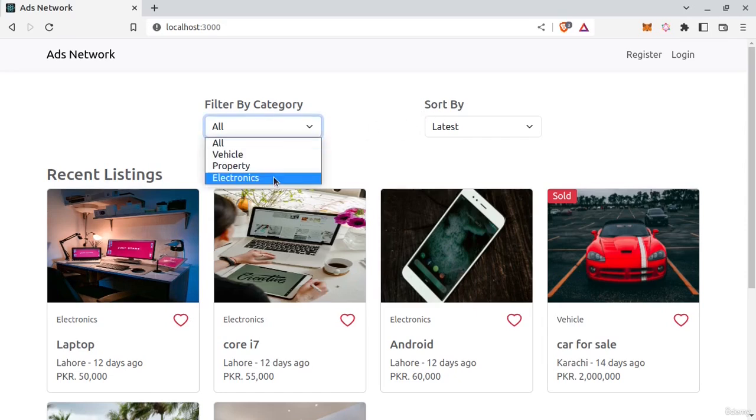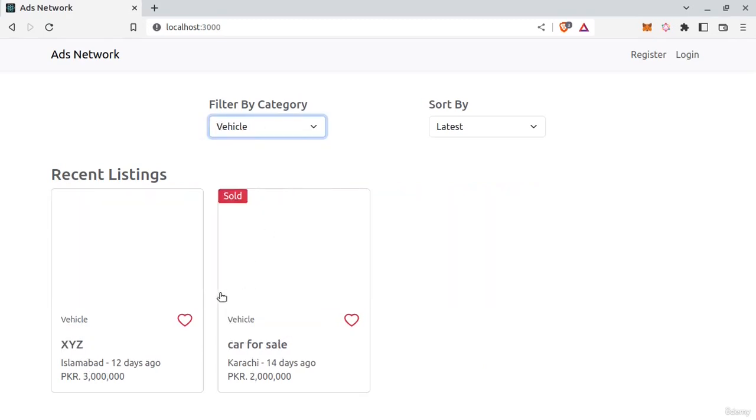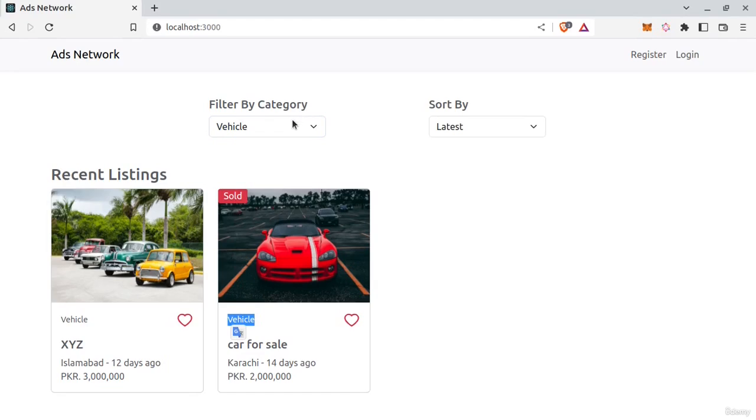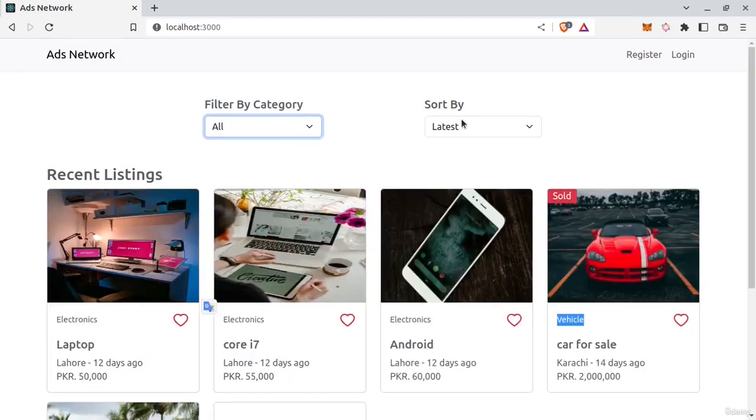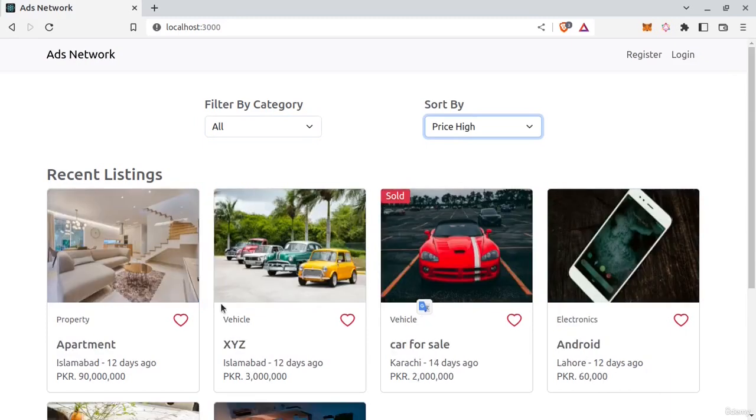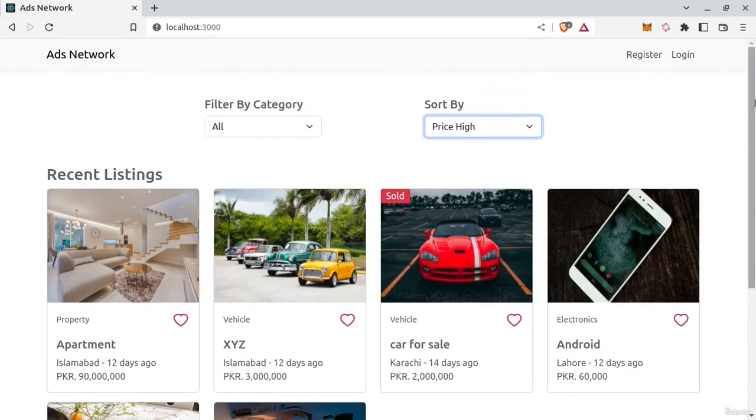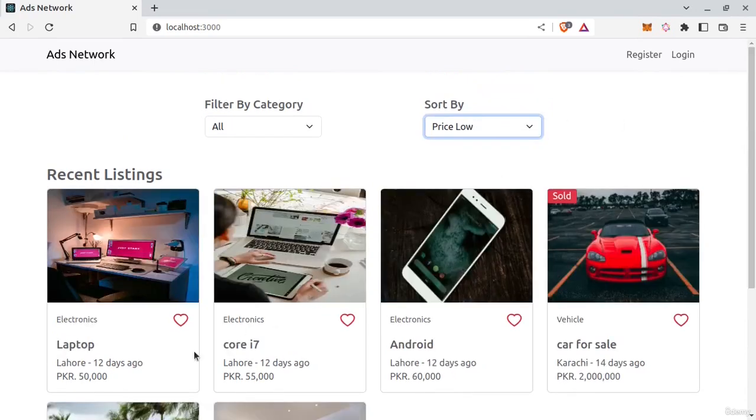So here, filtered by category electronics, and vehicle. Also, we can sort by price. So price high to low. Now ads are being displayed price high to low. And price low. So now it's price low to high.